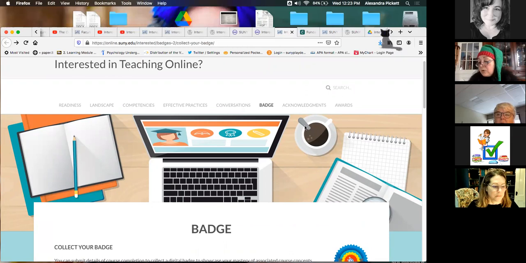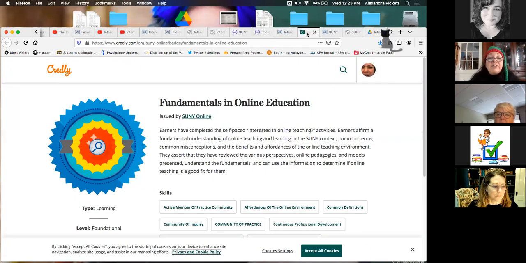So, I wanted to show you the badge itself. This is the actual badge. We use a platform called Credly. In order to collect your badge, once you've submitted the evidence, you will have to get an account in Credly, and then we can issue you the badge at any time. And any time you create your account, the badge will be sitting there waiting for you.